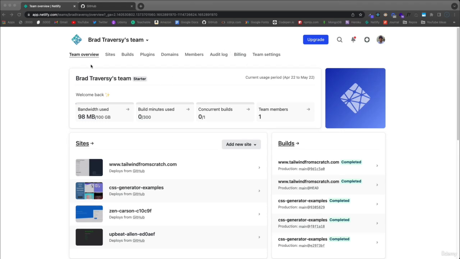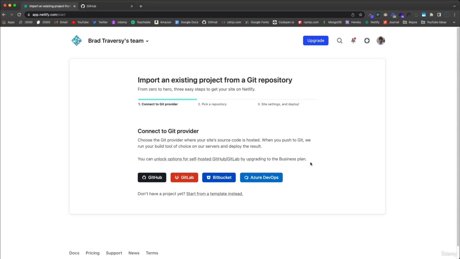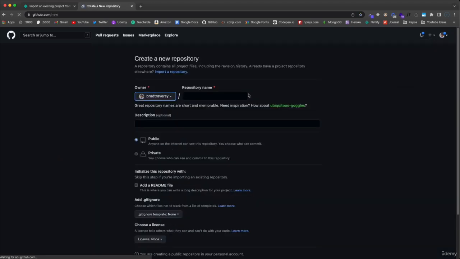So you just need to log in. You can log in with GitHub, or there's some other services as well, and you'll see something like this. And if you go to add new site, there's an option to import an existing project. So you need to import from a Git repository from either GitHub, GitLab, Bitbucket, or Azure. So what we're going to do is first push to GitHub. And to do that, you need to obviously have a GitHub account, log in, and create a new repository.